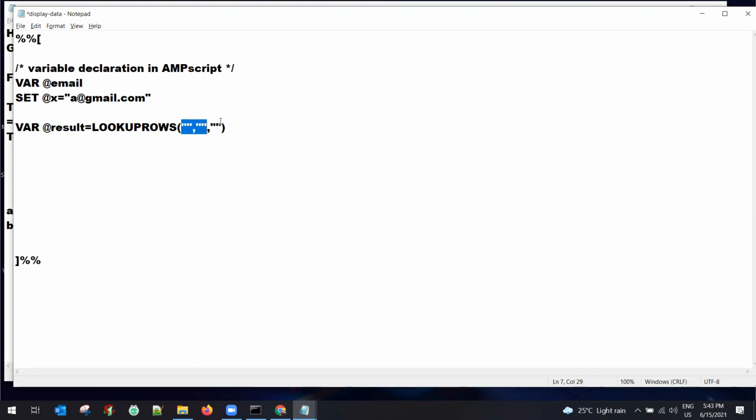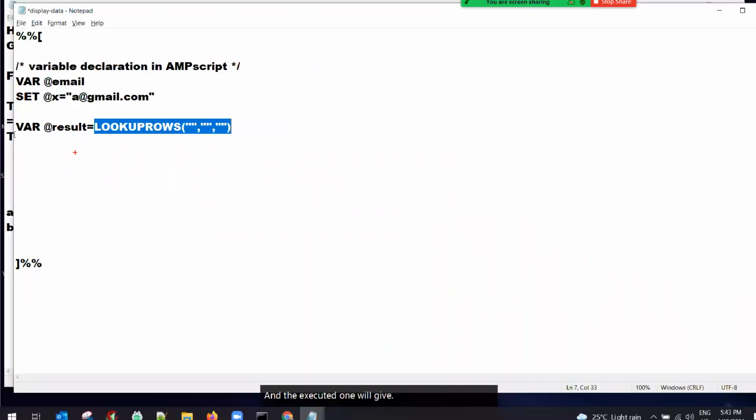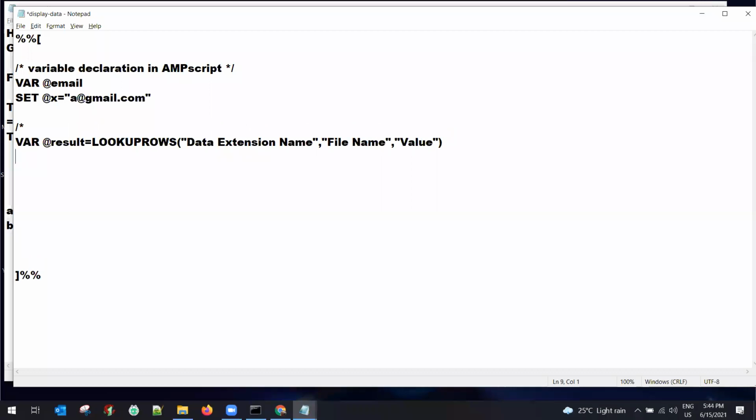Parameter: every function needs some input, and the executed function will give you a result. So this is the function. The result is always stored in this. This is how programming works in any programming language. On the right hand side, the function is requesting the data extension name, the field name to check the value, and the next one is the value itself. So this is the basic syntax. Let me comment it so that it is easy when I share this file with you.